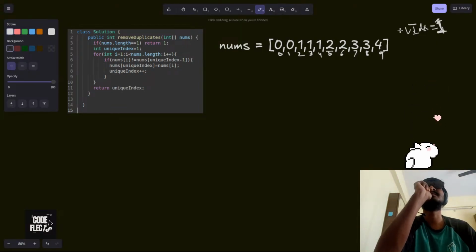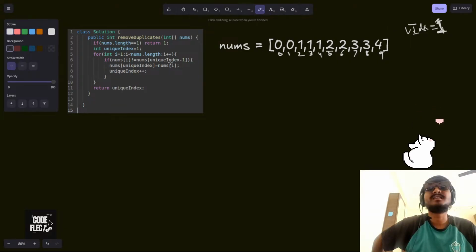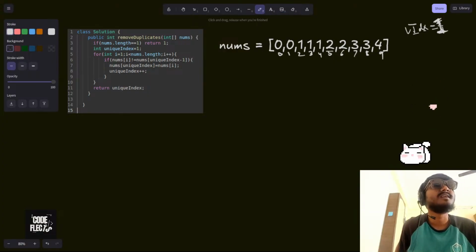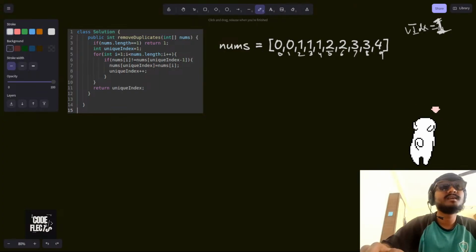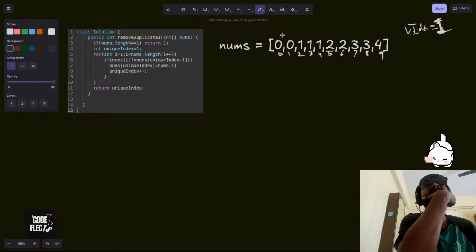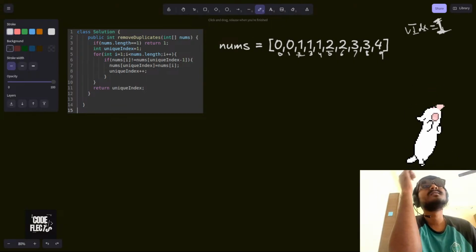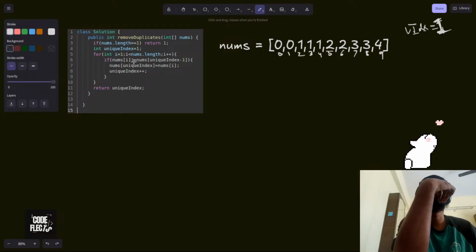Nums of unique index minus 1. We are doing unique index because we are giving it as a number. Okay, nums of unique index minus 1 is 0. Nums of 0, it's equal to, yeah, again 2. Nums of 2 is 1, is not equal to nums of unique index minus 1, 0. Yes.